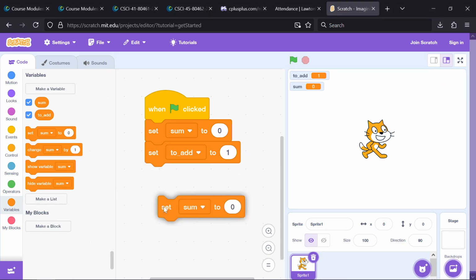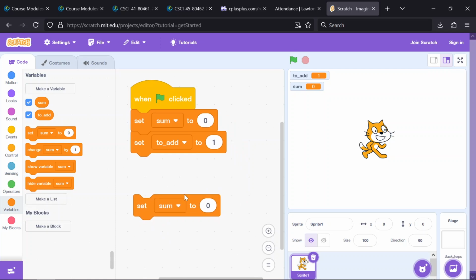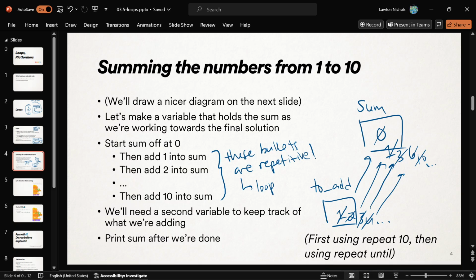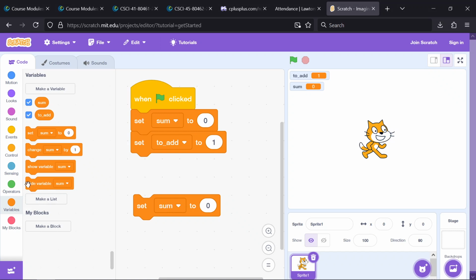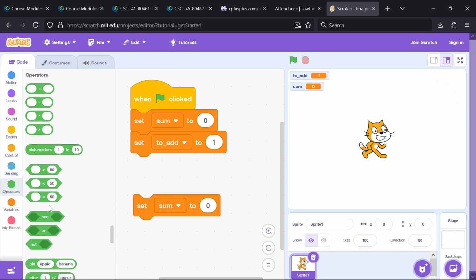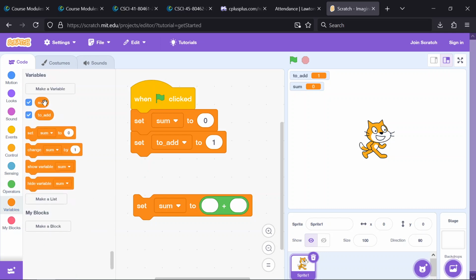So I'd like to set sum to be whatever it is right now plus to add. Like 0 plus 1, or 2 plus 1, 0 plus 1, 1 plus 2, 3 plus 3, keep on building it up, whatever's in there. Change sum by to add, or set sum to itself, its current value, plus to add's current value. Something like that, all right?